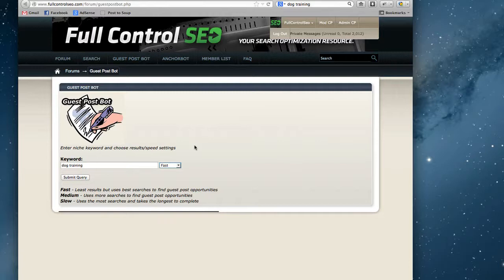We have just ways of searching Google to find guest posting opportunities. If you choose fast, it'll be the main ways that we search that we know we'll find the best results. Medium expands that a little, and slow will take longer. It'll use more searches, but the best searches, the ones we find are the most reliable opportunities, usually are all within the fast setting. So I usually just use fast and don't even worry about the other two. But if you want a huge list of possible guest posting opportunities, you could use either medium or slow.